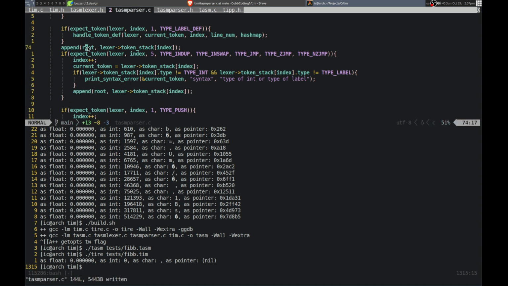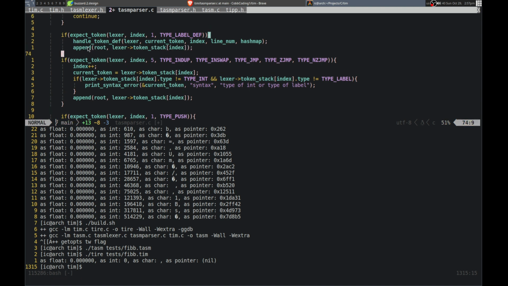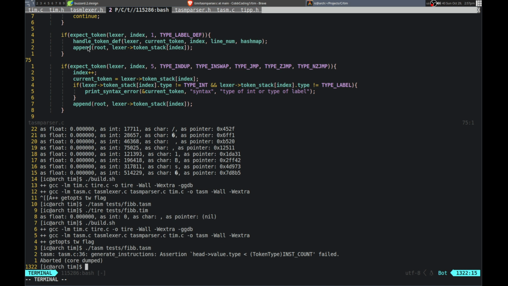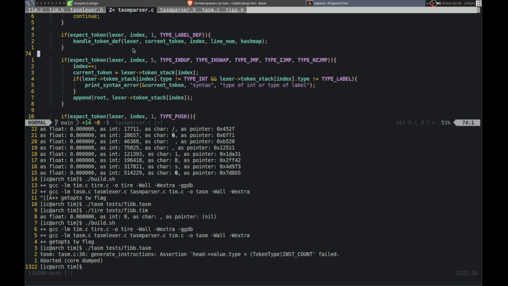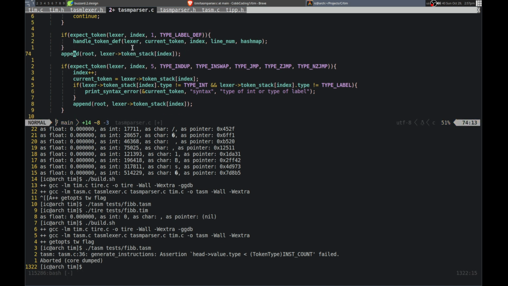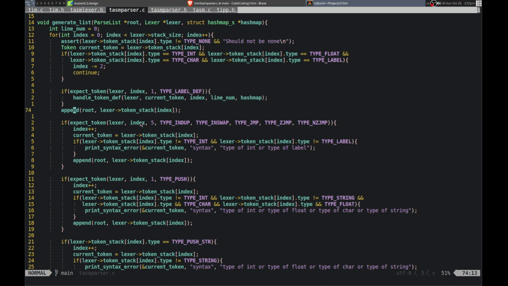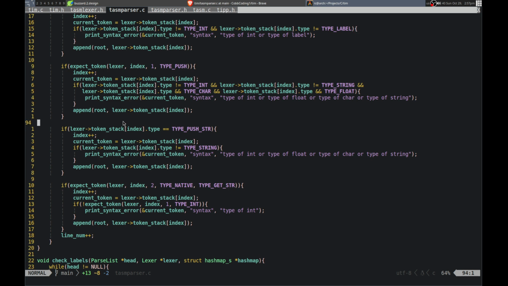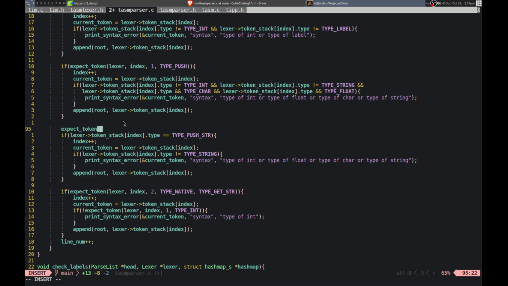Oh wait, no, that was the wrong one that I made. There we go. Yeah, so this. Okay, so I don't know what that's about. I need to figure that out as well. I don't know about that. Is there any other expect token? This can be expect token, Lexer, index 1, right? Yep, same thing here. If. Whoops, and there we go.